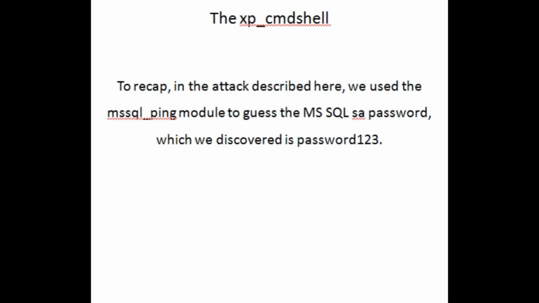To recap, in the attack described here, we used the MSSQL ping module to guess the MSSQL SA password, which we discovered is password123. We then leveraged the MSSQL payload module to communicate with MSSQL and upload a Meterpreter shell through MSSQL, and the shell was presented to us, thereby completely compromising the system. Once the Meterpreter shell is presented, we know that the exploit was successful and we can continue with post-exploitation on this system.